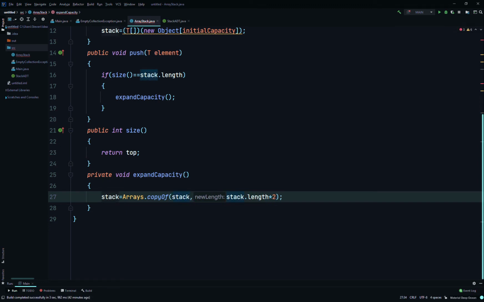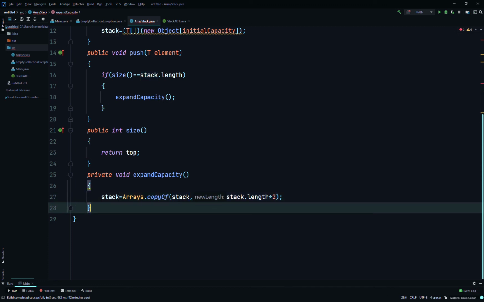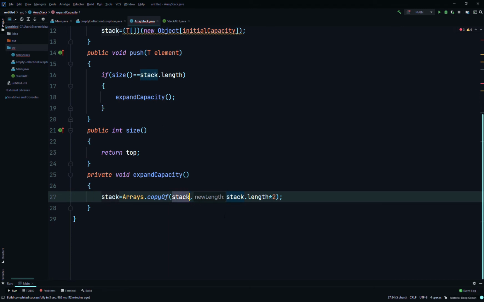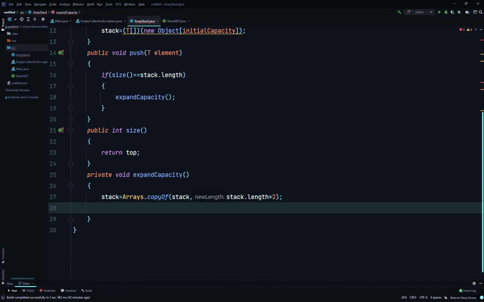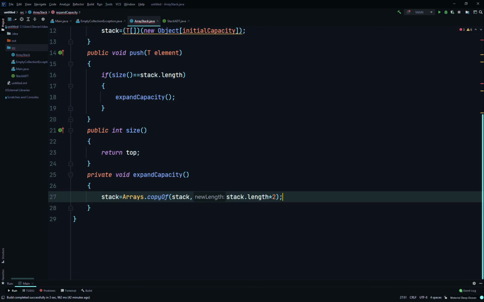Stack, okay, yeah. So it's the old length and then the new length. So I think you can just put an integer in here of indexes if you really wanted to. So you could have written like 100 or something. And then we're copying our old stack and we're putting our new length. So for that, that's all we have to do.